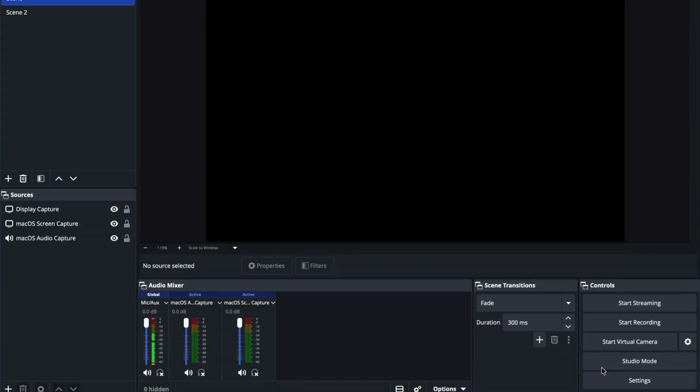If you have got no audio problem in OBS Studio, here's how you can fix it. First, once you open your OBS Studio, go to the audio mixer section. Here, make sure that all of these sliders are turned up for mic, for screen capture, for audio capture, etc.